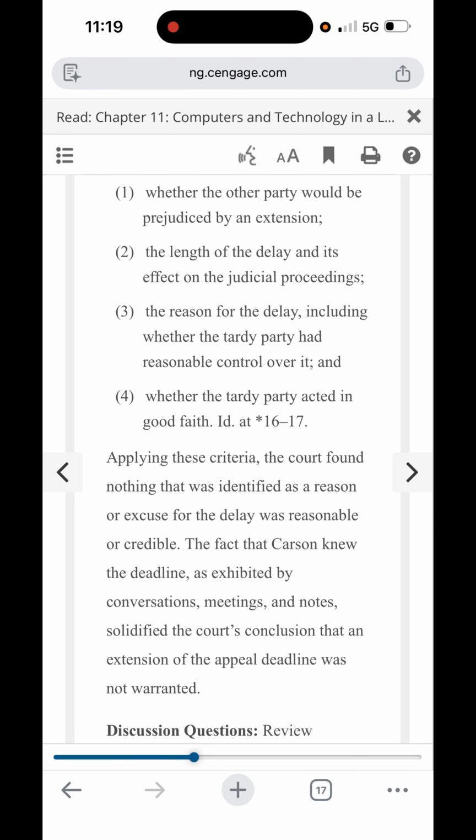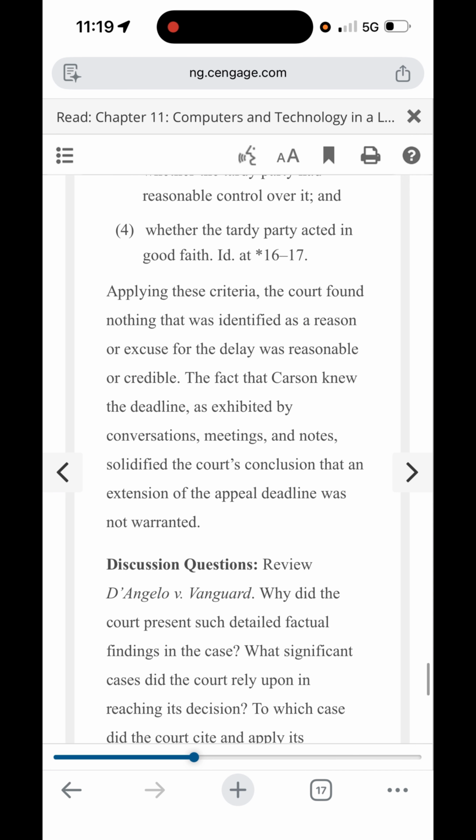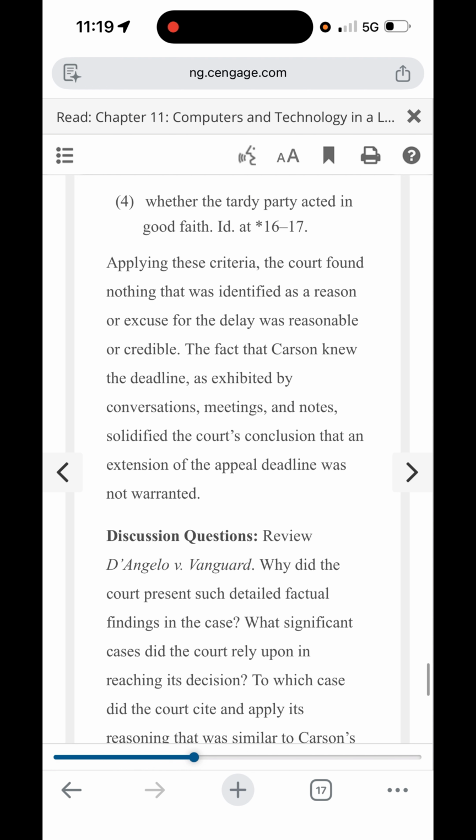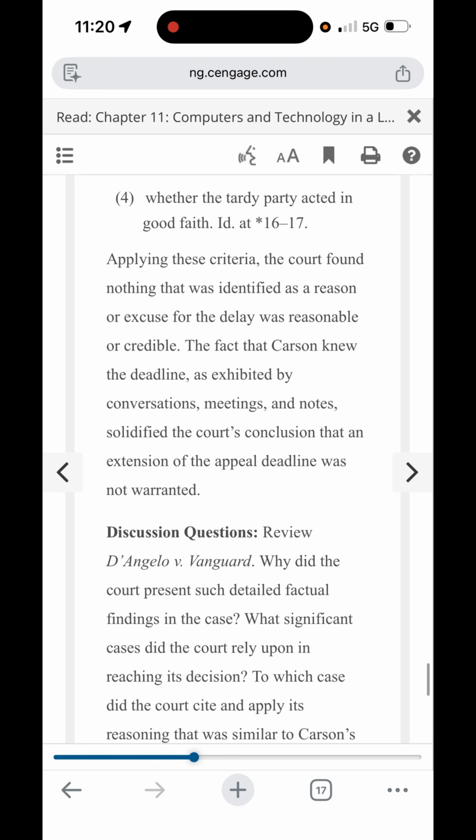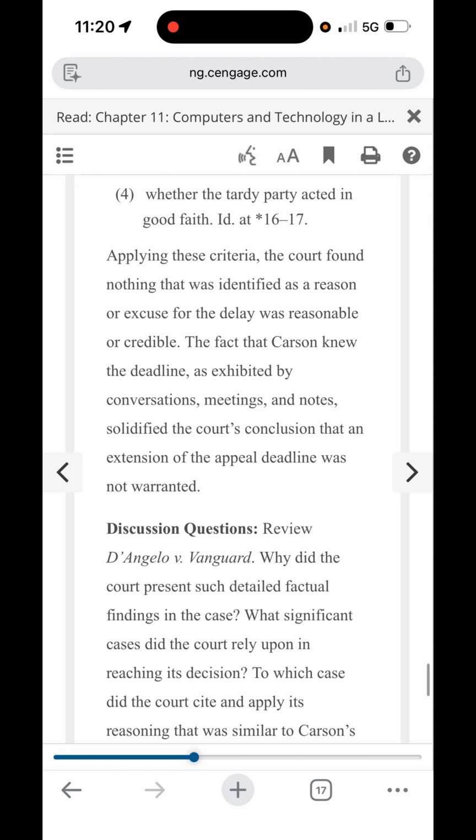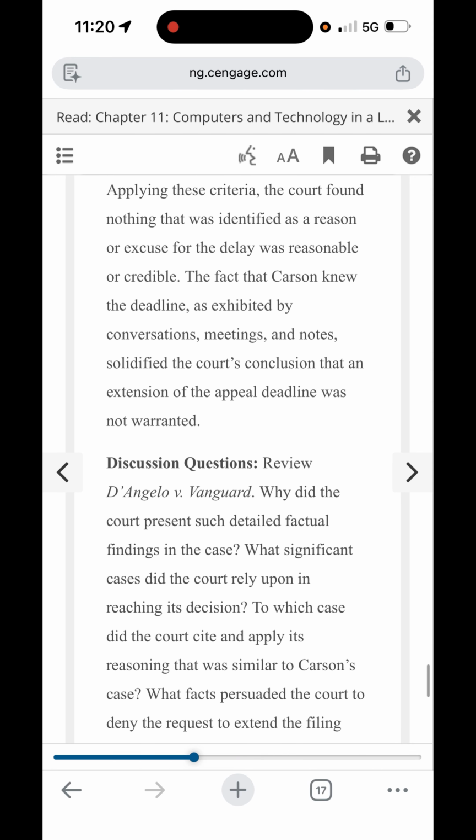Whether the other party would be prejudiced by an extension; 2. The length of the delay and its effect on the judicial proceedings; 3. The reason for the delay, including whether the tardy party had reasonable control over it; and 4. Whether the tardy party acted in good faith, ID at 16-17.